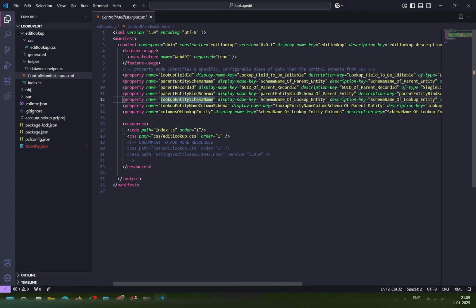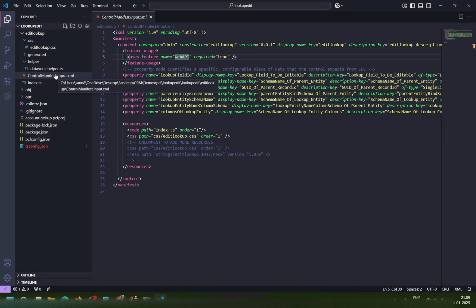Then a resource binding is done here. Then I'm using the web API, so I have added the feature-uses: uses is web API, equals true, required equals true. So the web API feature is used in the code. So these are the details of the manifest file.